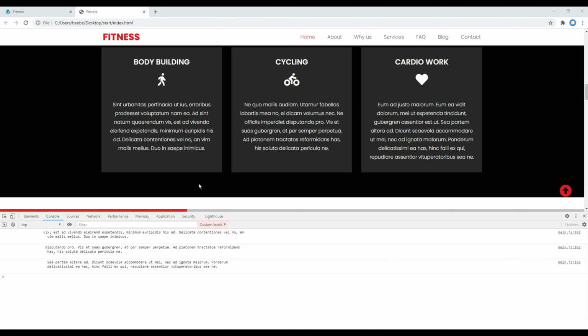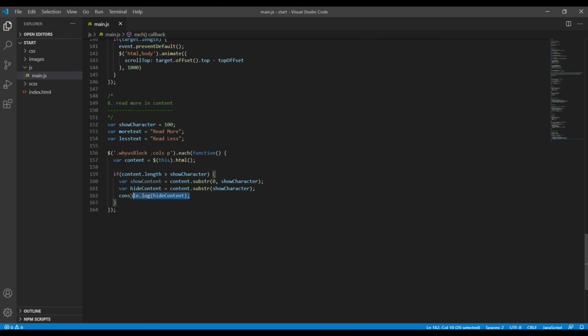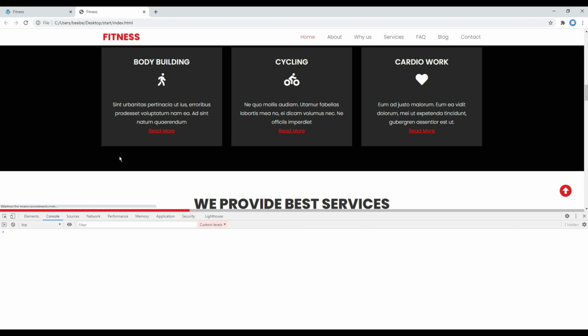Now, since we know which content to show and which content to hide, let's combine them all together using a read more and read less link. Here, I have used show content along with some div and hide content. Then I have added an anchor link for this read more link. Then finally, we have used the HTML method to show updated content in this p tag. Now you can refresh the site, and you should see a read more link over here.